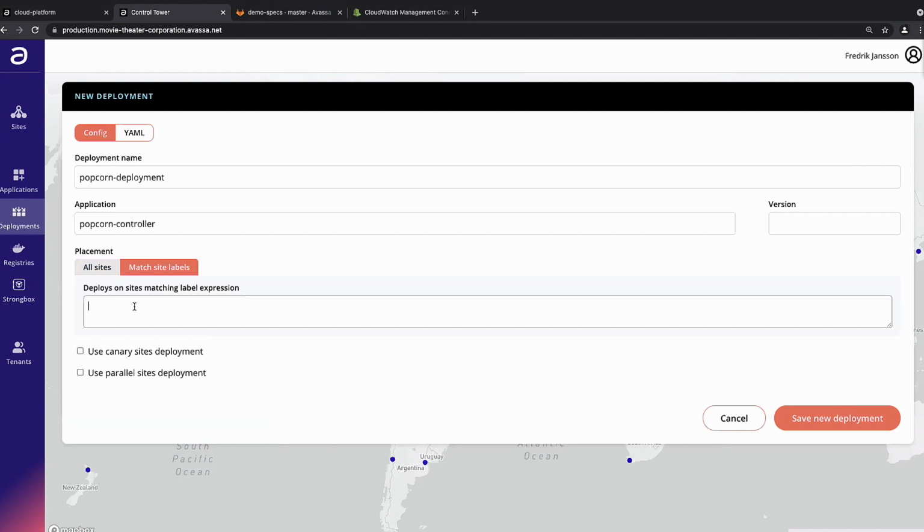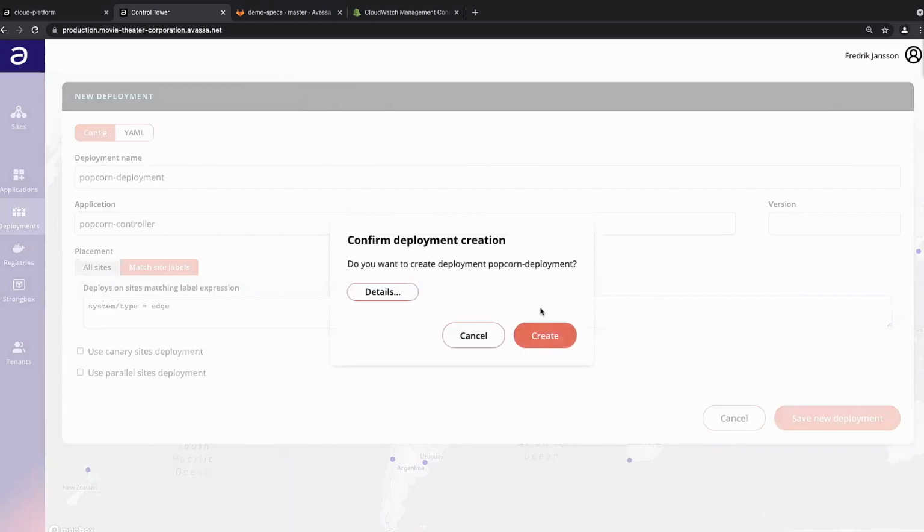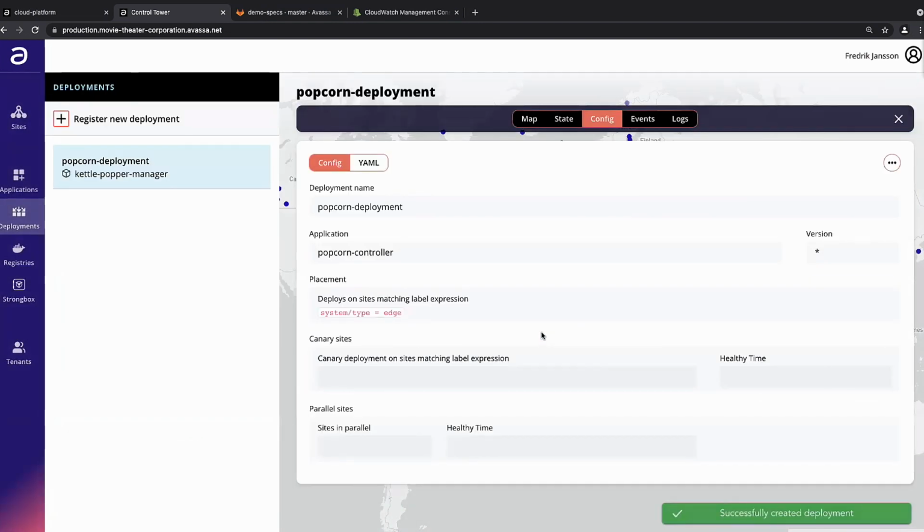Then I'm going to go here, and here is where I can tell the system what labels to match. Obviously, we're going to run the popcorn controller at every site. So I'll just use the built-in one called system type equals edge. And that will tell the system that this application should be running in all our movie theaters. So I'll hit save here and create.